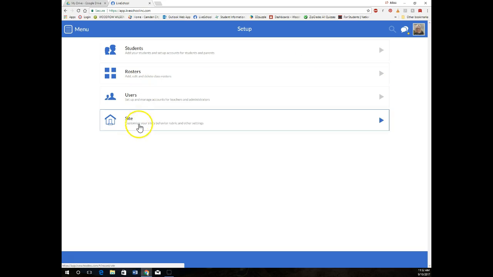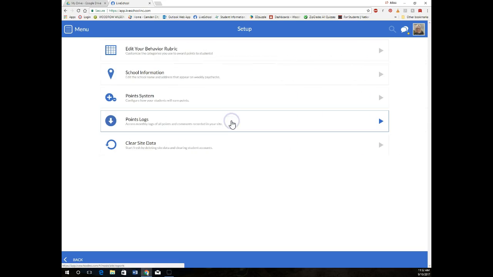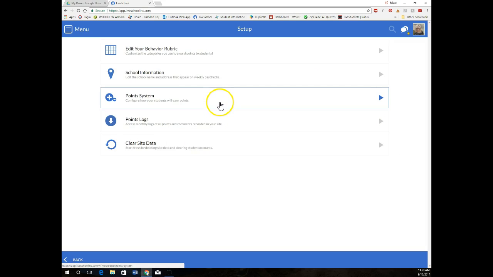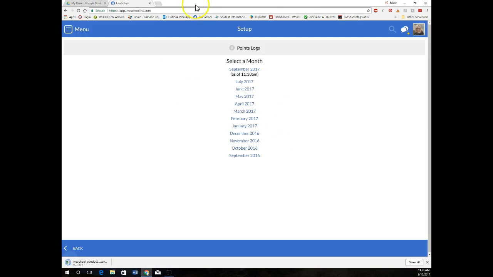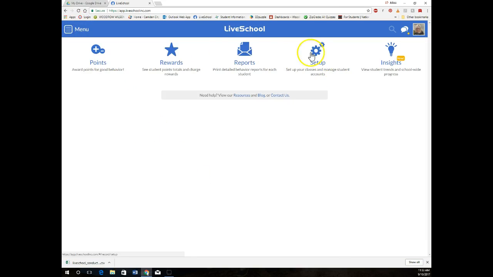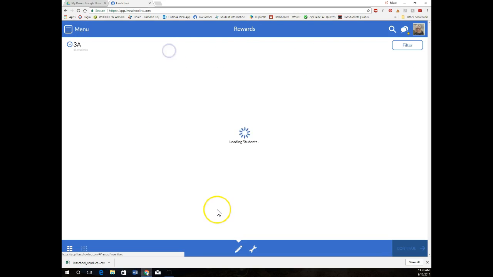And then under Site, there's the point system and the point log. All right, so point logs. This gives you an idea of how many points you're giving out, and it's not going to show anything because the school year just started. But once you've got that, you're pretty much set up except for your rewards.